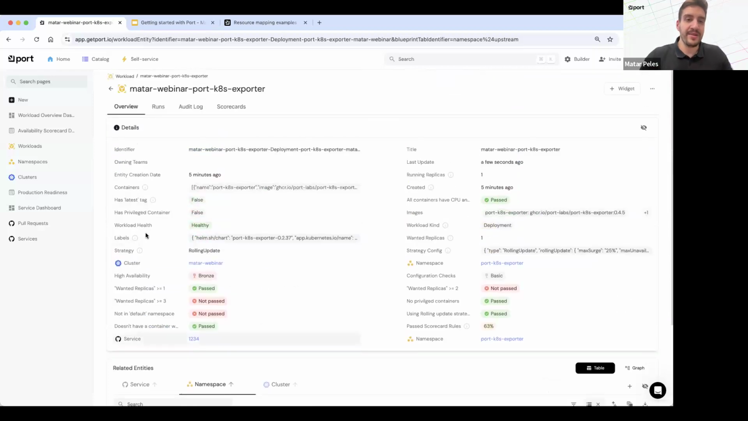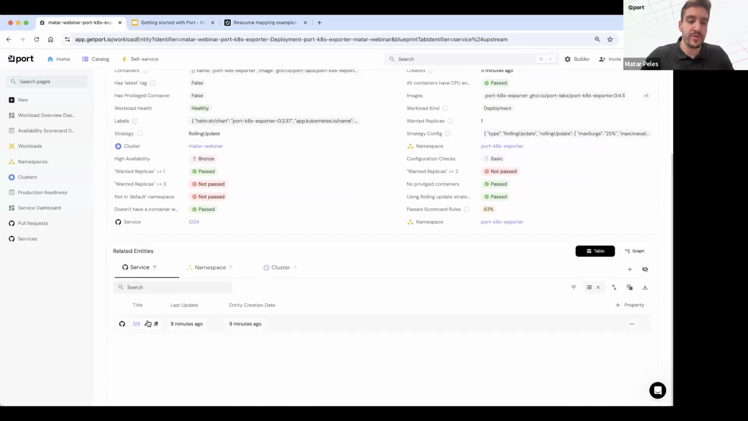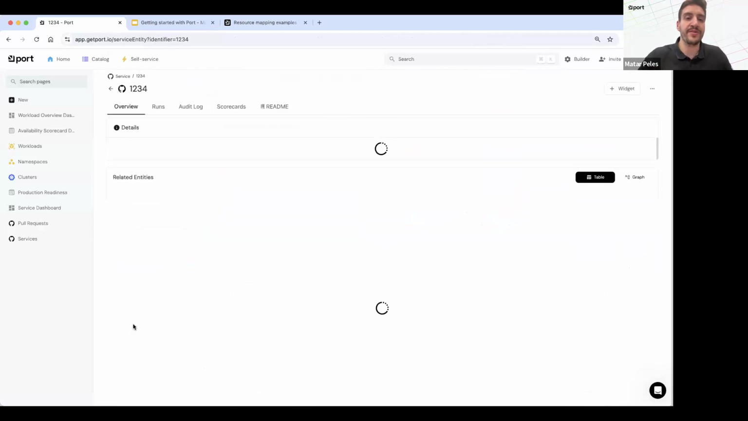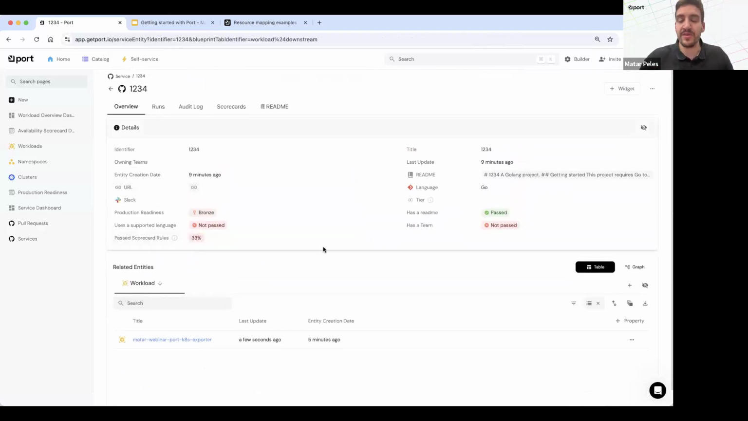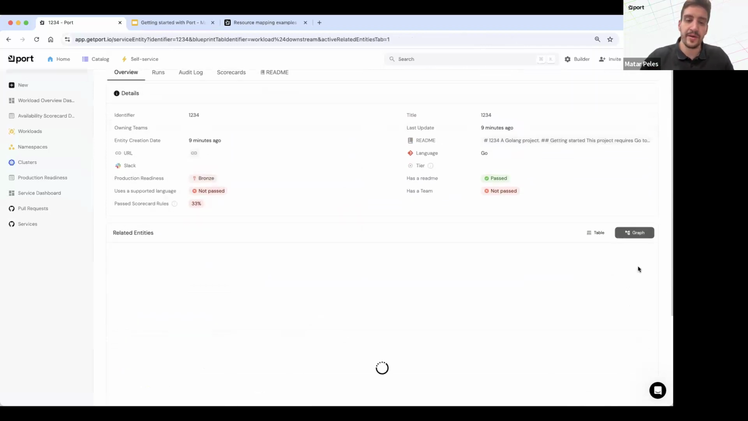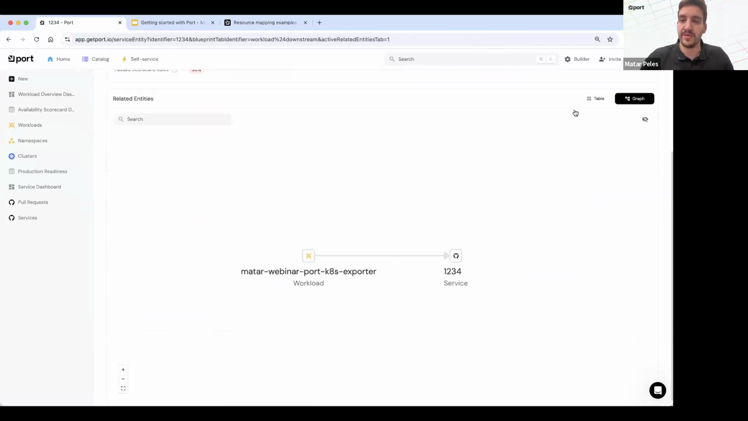Once I do that, I can see that there's a service connected to my workload. I can also click on the service, and now in the context of the service, I can see the Kubernetes workload it is related to. And I can also see that in a graph view that allows me to understand it.